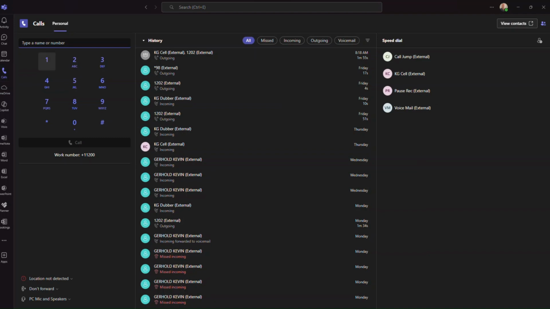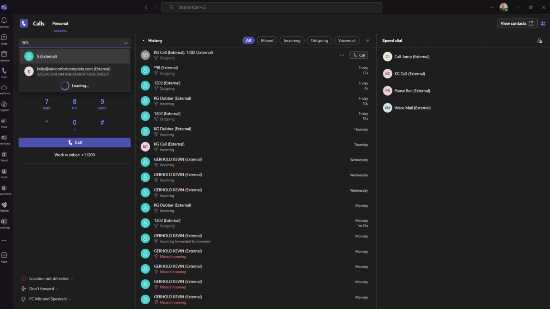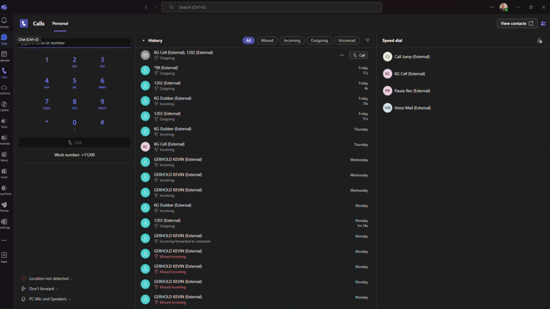To make a call, click the Calls icon on the left. Use the dial pad to enter an extension or external number. If you are calling an internal party with a Teams account, the call will connect through Teams, otherwise it will be considered an external call. You can also select the call button from a previous call in history or from your speed dials or contacts.